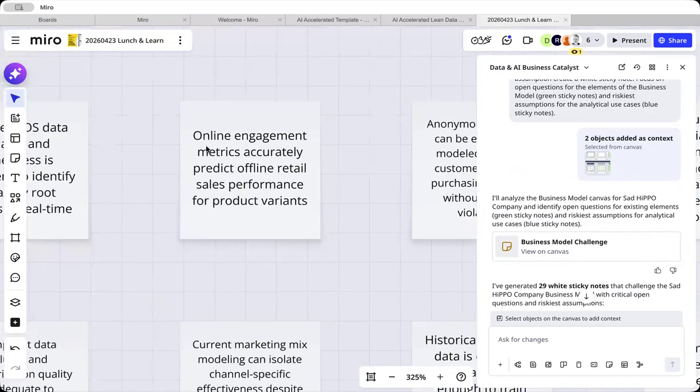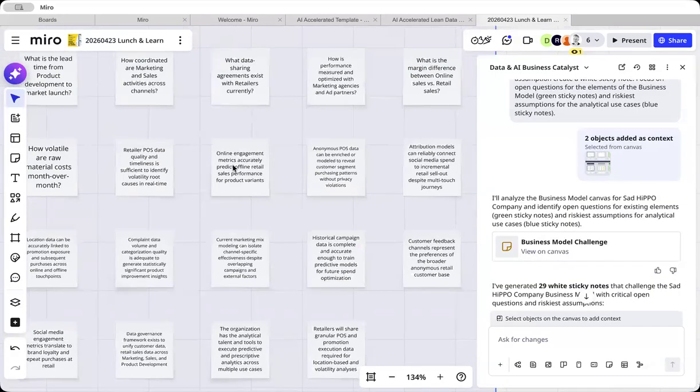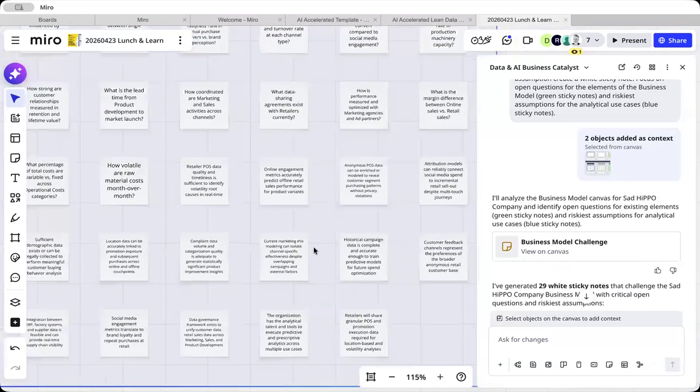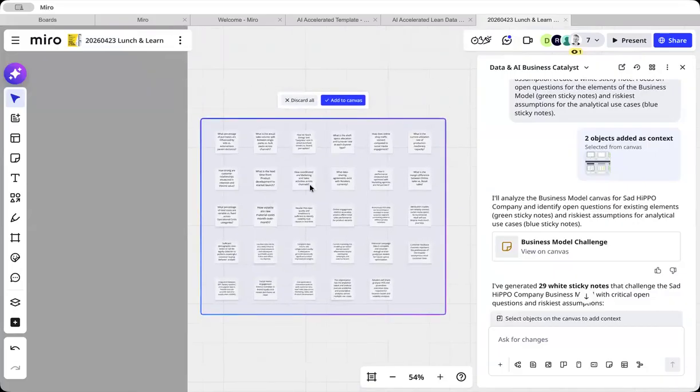Maybe that's an assumption: online engagement metrics accurately predict offline retail sales performance for product variants. Yeah, that is definitely an assumption, which you need to test before you build a statistical model or a predictive model on top of that. Current marketing mix modeling can isolate channel-specific effectiveness despite overlapping campaigns and external factors. Yeah. So again, the results are pretty impressive.